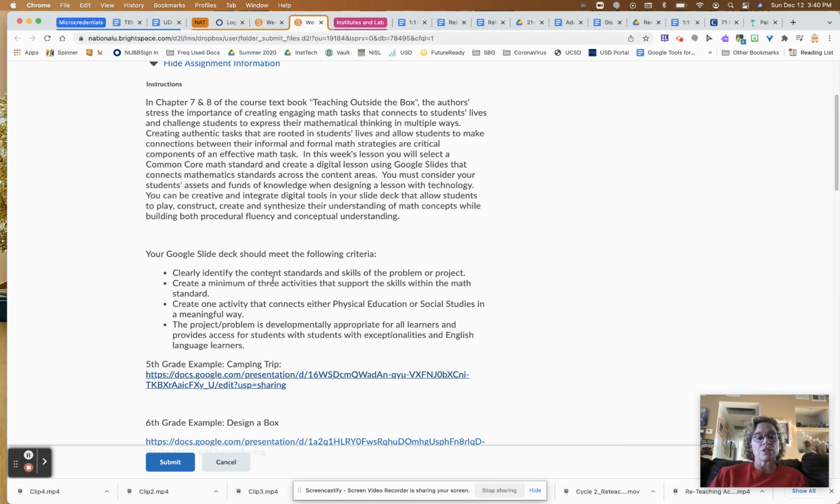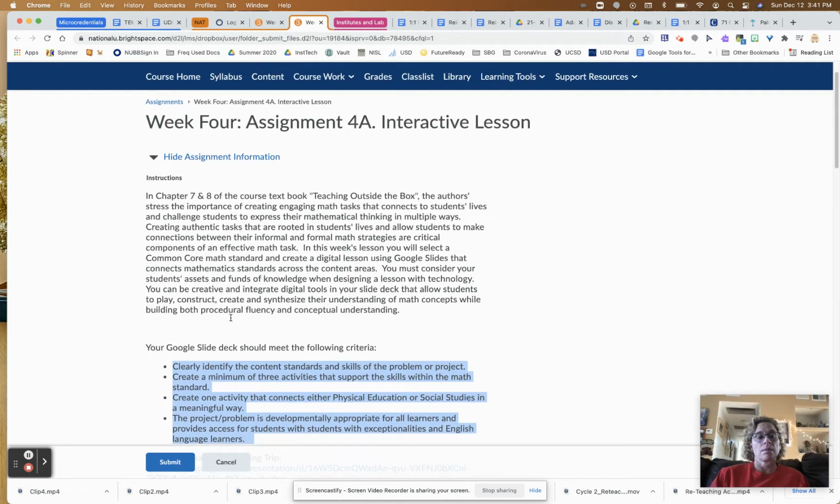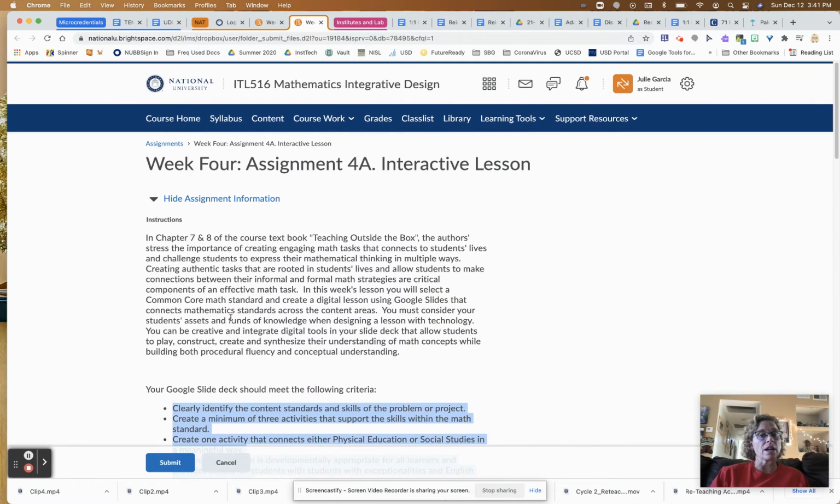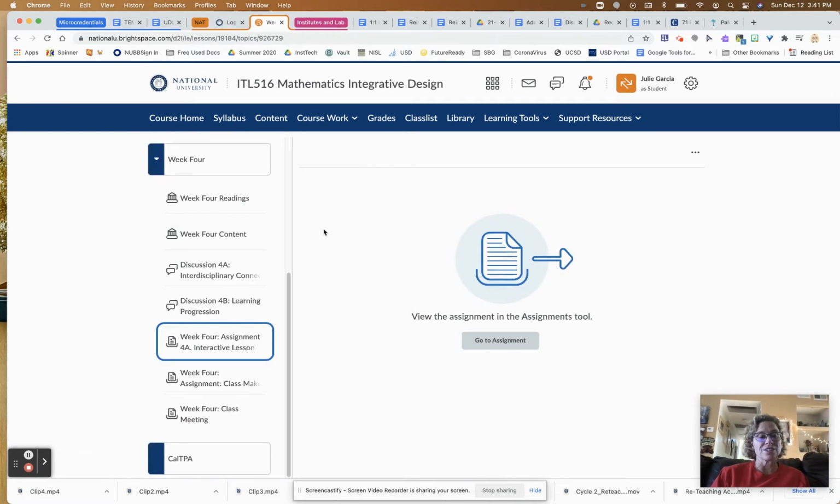So these are the details you want to make sure you know. You identify the content standards, and there's a minimum of 3 math skills that you're having students do, and there's 1 PE or 1 history social studies skill that students are doing. Okay. And that should cover it. I will go over this in our live session as well.